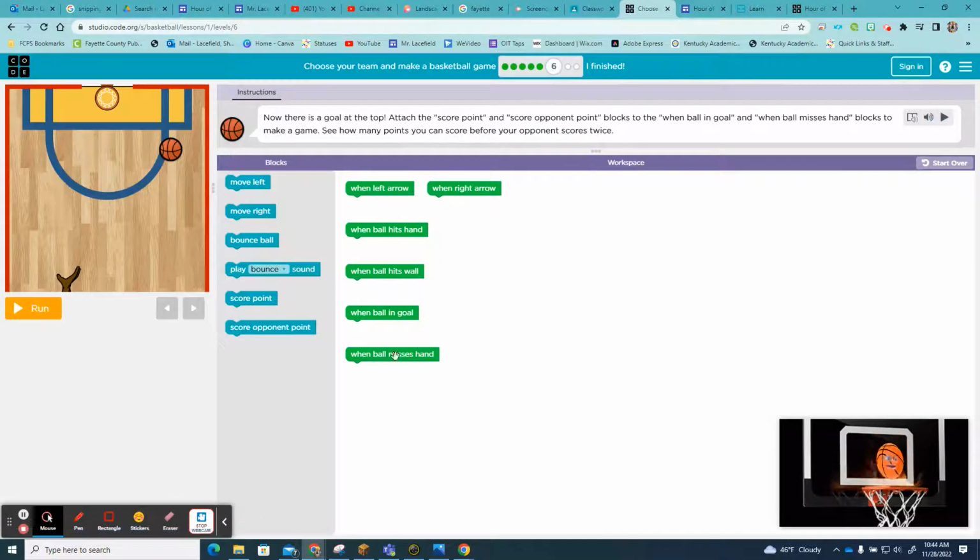Okay, so now I'm adding more code to where the game is actually going to be able to be played. You can see now there's a goal, and so I'm going to attach points when I actually score, or the basketball, instead of hitting the flag this time, goes into the goal. All right, so when left arrow, move left. When right arrow, move right. So my guy's hand can move as the ball is bouncing around.